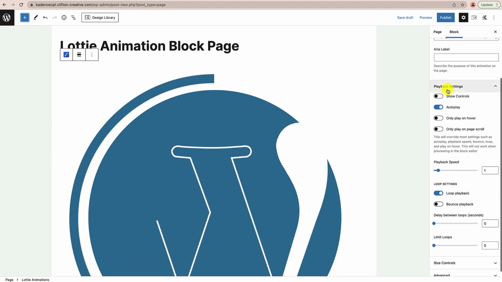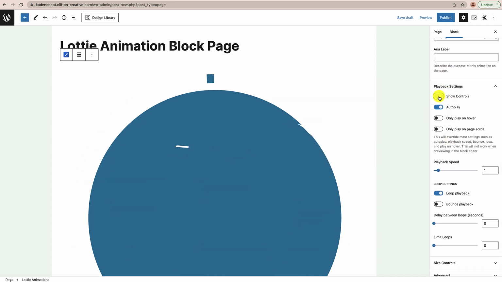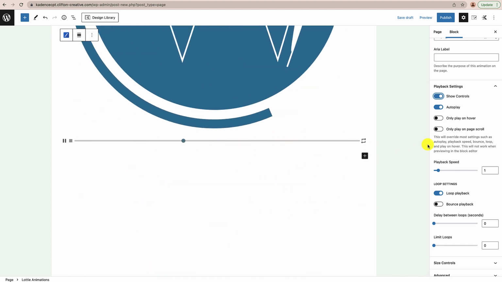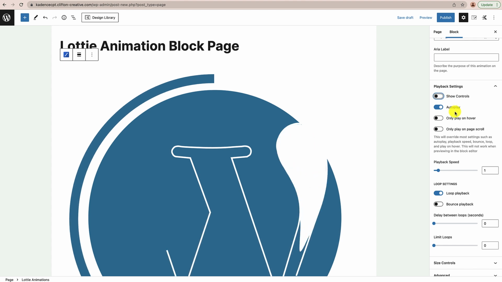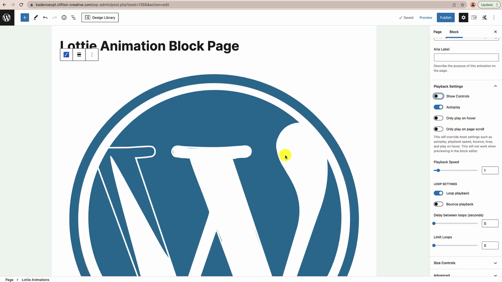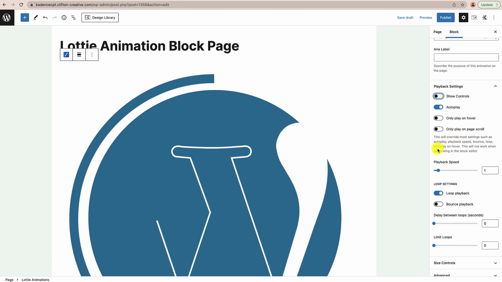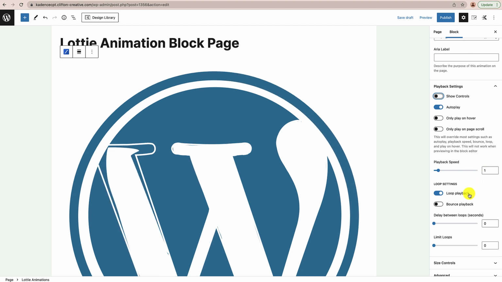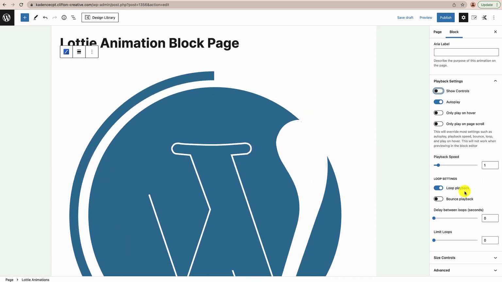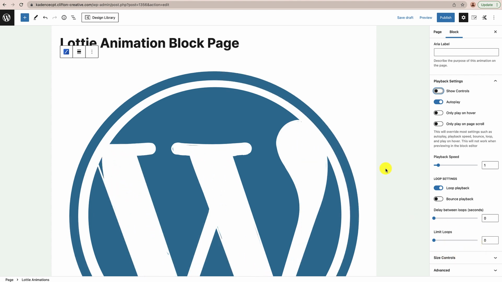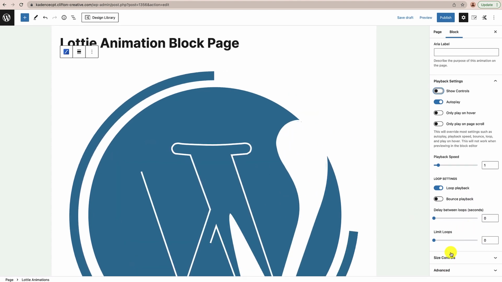And then you also have your playback settings, so you can either show the controls for this block, meaning if you want the user to see the controls, you can do that. I typically will turn that off. You can set it to autoplay. Maybe you only want it to play when people hover over it, or only play when the page is scrolling. Then you can also set your playback speed. You can loop the playback, and then you can even create a delay between loops, and you can limit how many times this animation will loop.